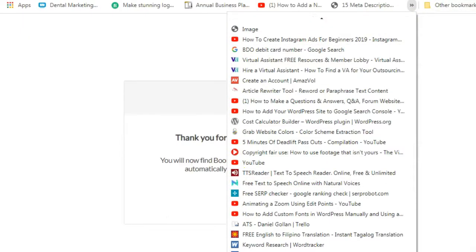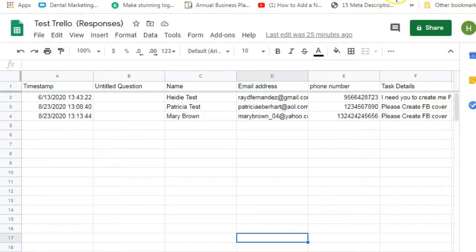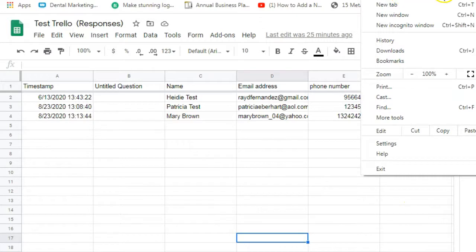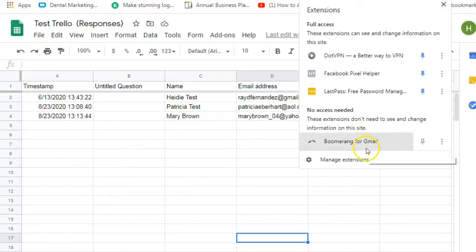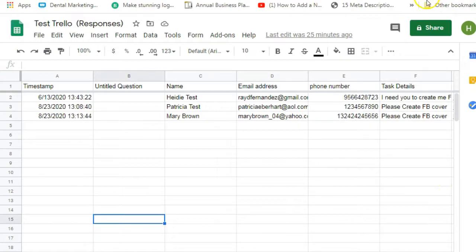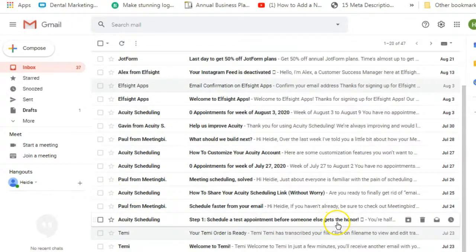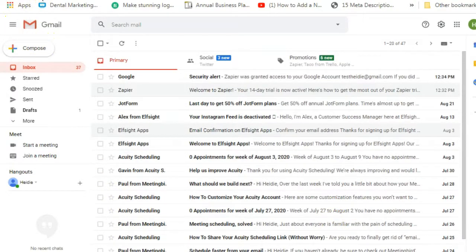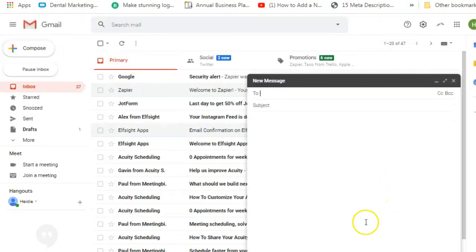Now that you have the Boomerang already, let's just pin the Boomerang extension in our Chrome browser. So you can now see the icon of Boomerang in there. Now we head over to our Gmail, and we will refresh our inbox, our email, and then we are going to compose now.